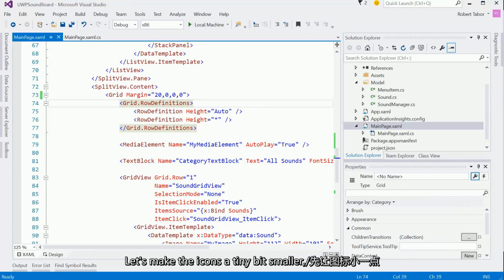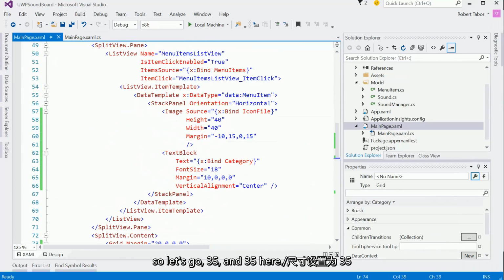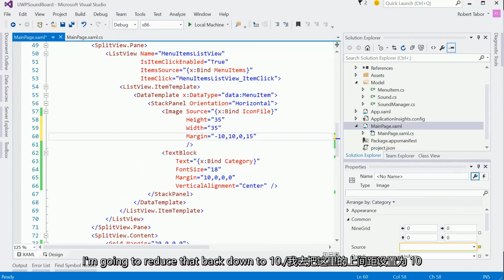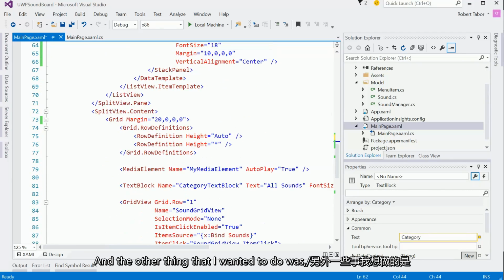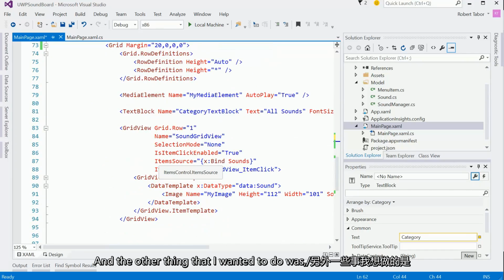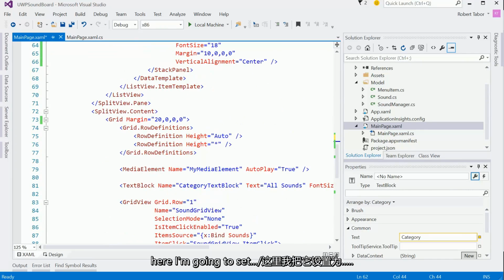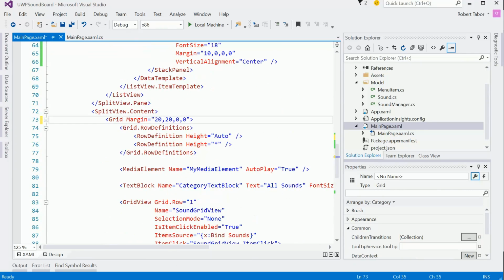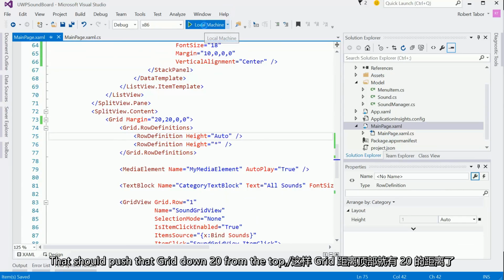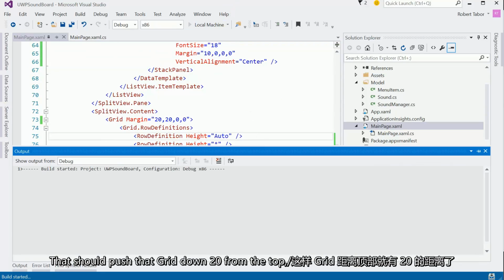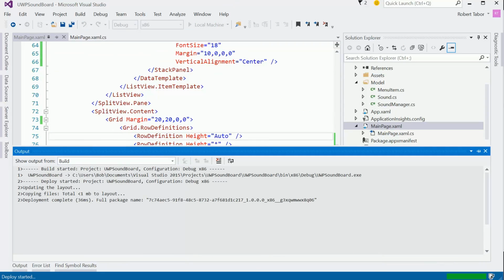Let's make the icons a tiny bit smaller. So let's go like 35. And 35 here. I'm going to reduce that back down to 10. It was just a little bit too much margin on the top and bottom. And then the other thing that I wanted to do was here I'm going to set 20. Let's try 20 from the top. That should push that grid down 20 from the top, giving us a little more space there.